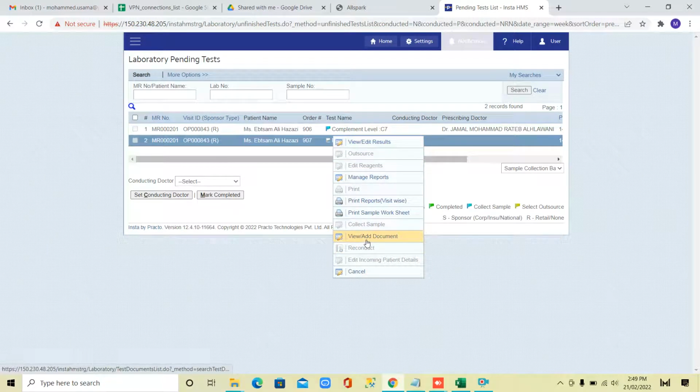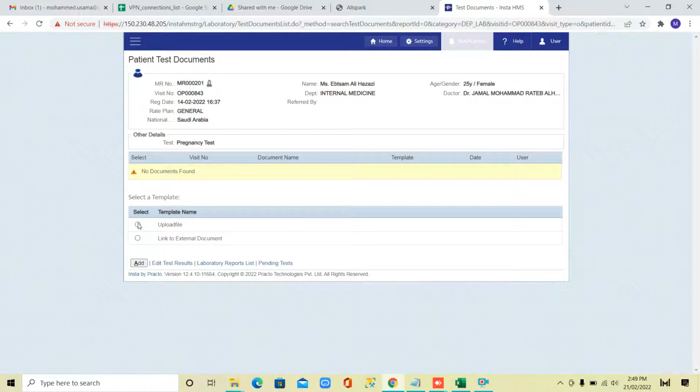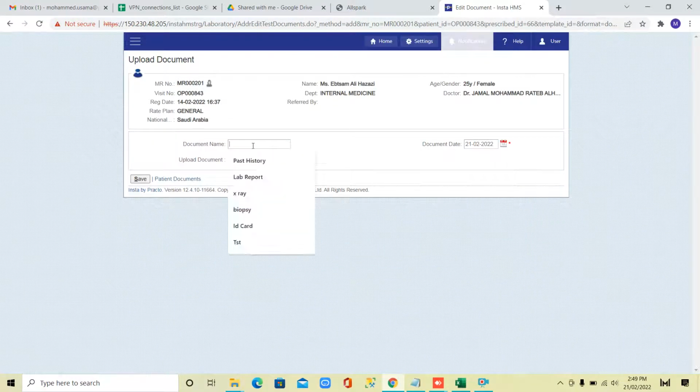Then here we have the view add document option. Click on view add document. Okay, then click on upload file. Click on add. Here you have to give the document name. Like suppose you are attaching a biopsy report. So I will write here biopsy. I will select the document date.